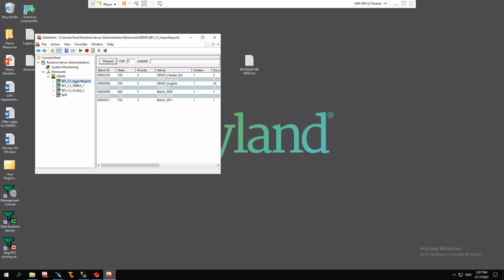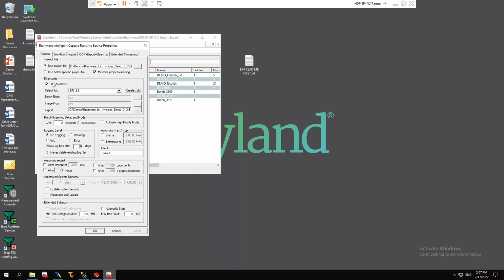But what I want to take a look at here, and what we need to do, is stop this instance first. So we'll stop that, and then we'll go into our properties. So right here, we've got no logging set, and we can set this to a couple different options. We've got warnings, info, and error. No logging and warning, I really wouldn't recommend. Info is my favorite because it gives us almost too much information.